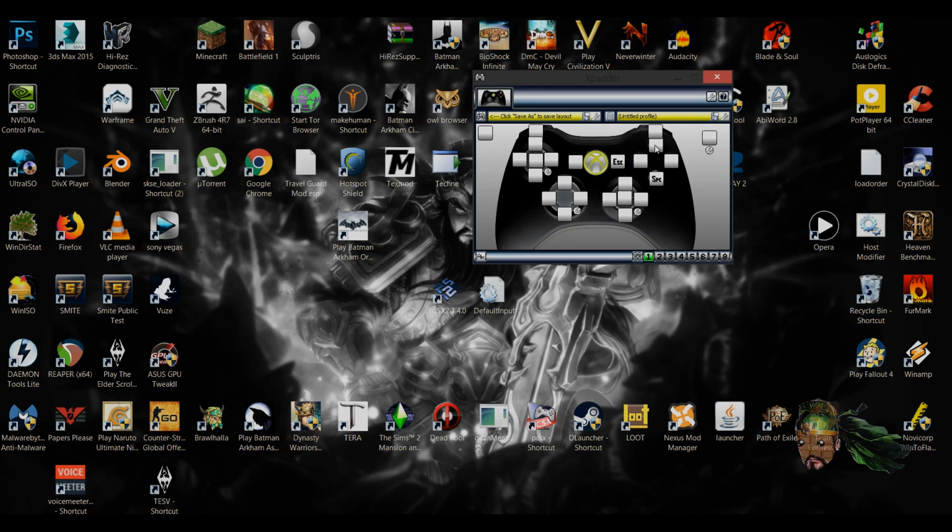And the next thing we're going to set up is the sheathing and unsheathing, which is the R button in Skyrim. So we're going to make that the B button. For me, I like it as the B button. Once again, some people like to set that as the Y button. I just like having R as the B button. So now, by pressing the B button, you're going to be able to sheath and unsheath your weapon.